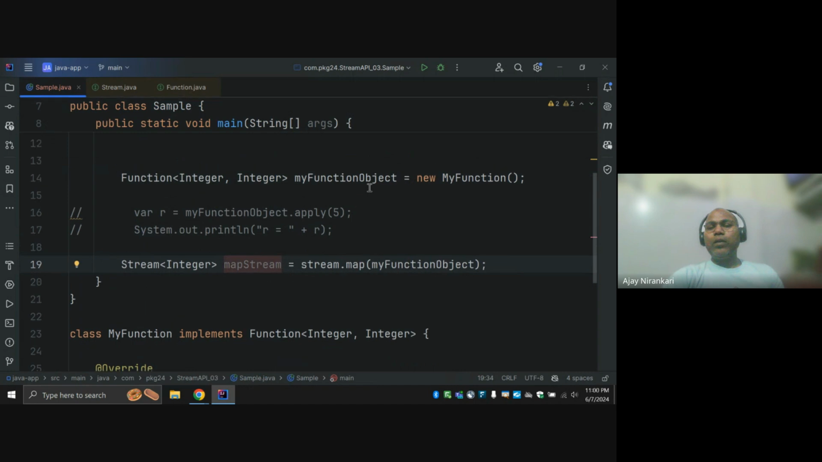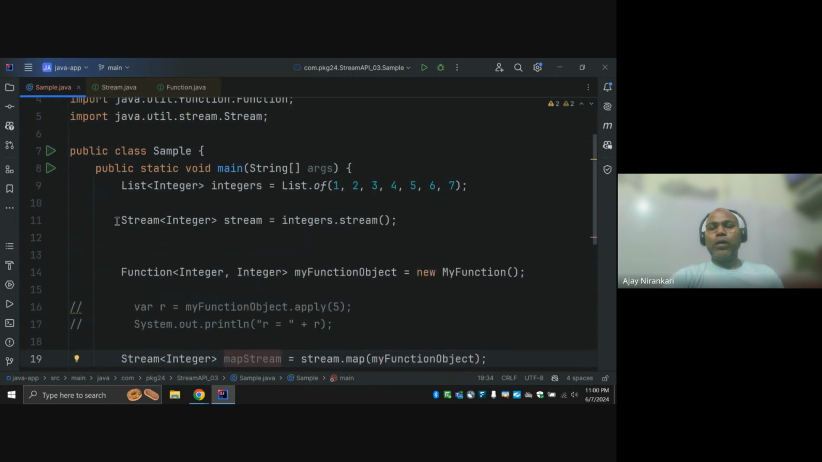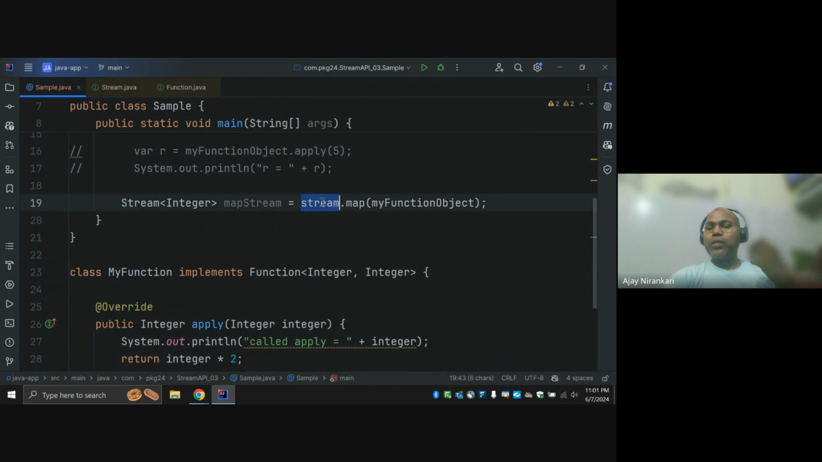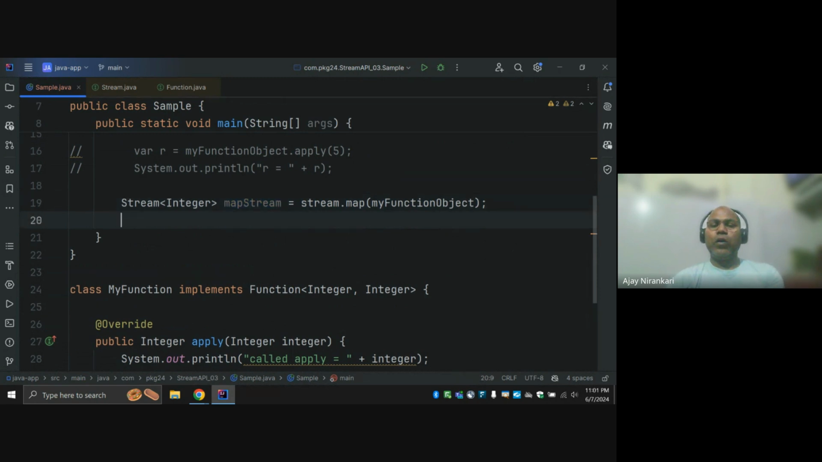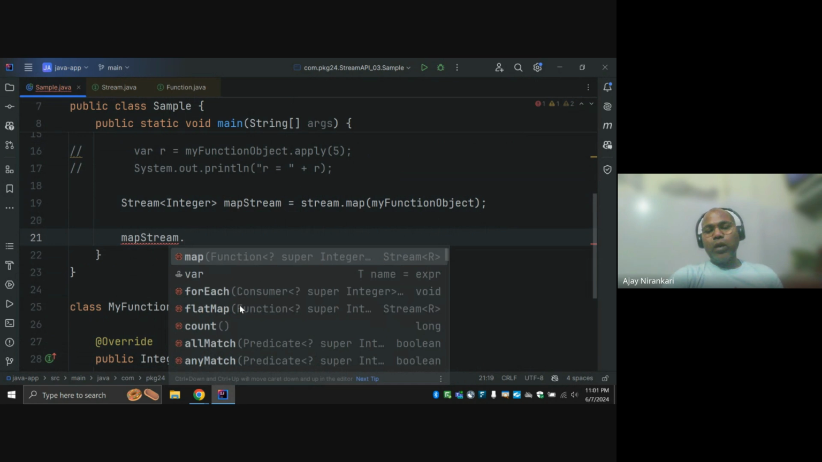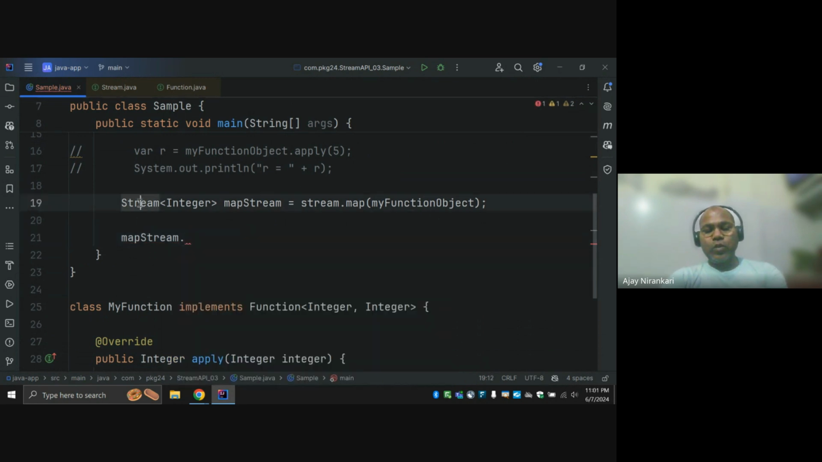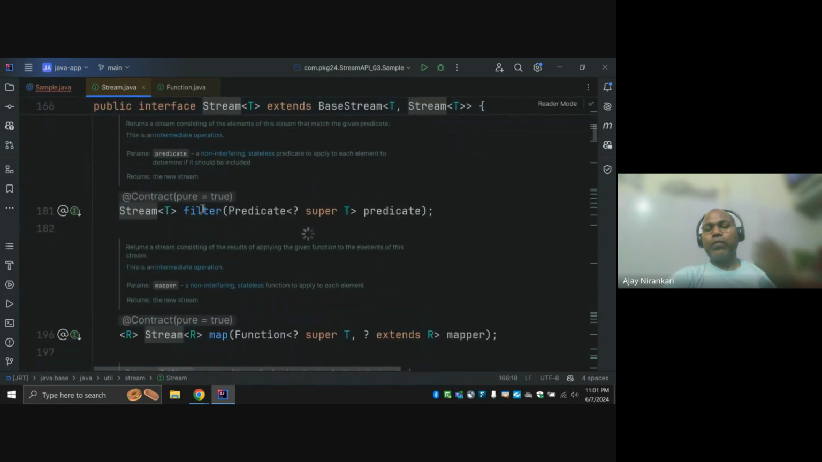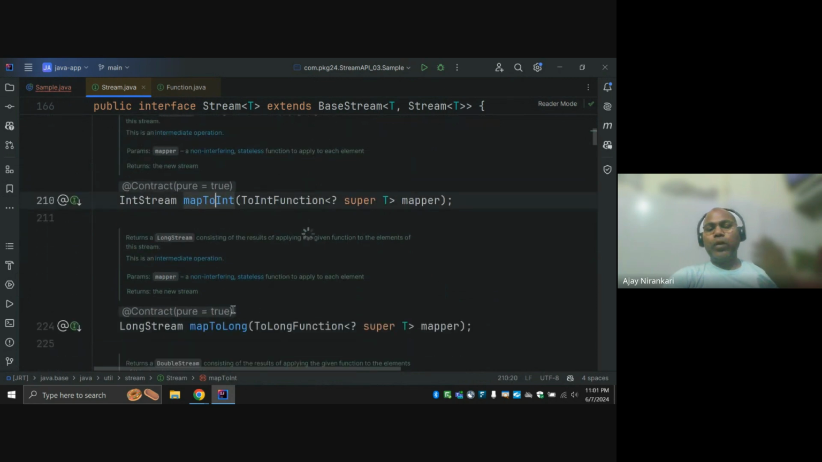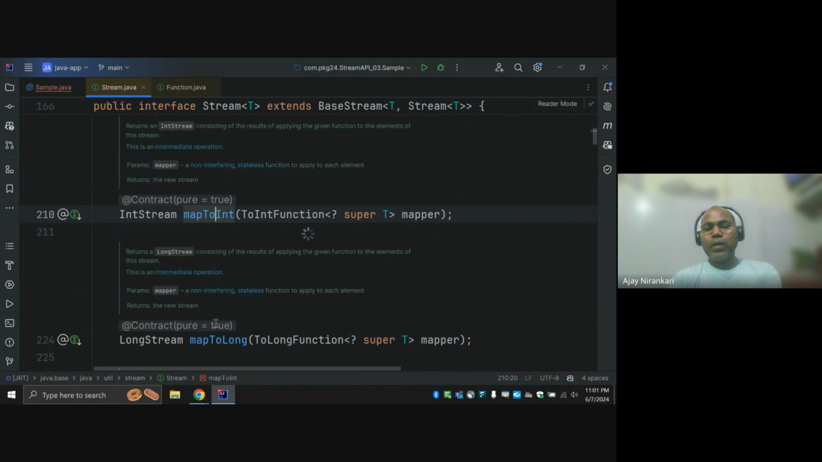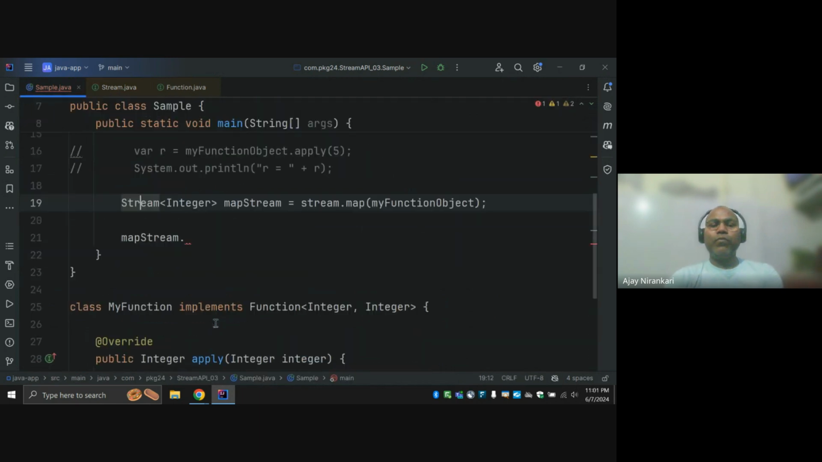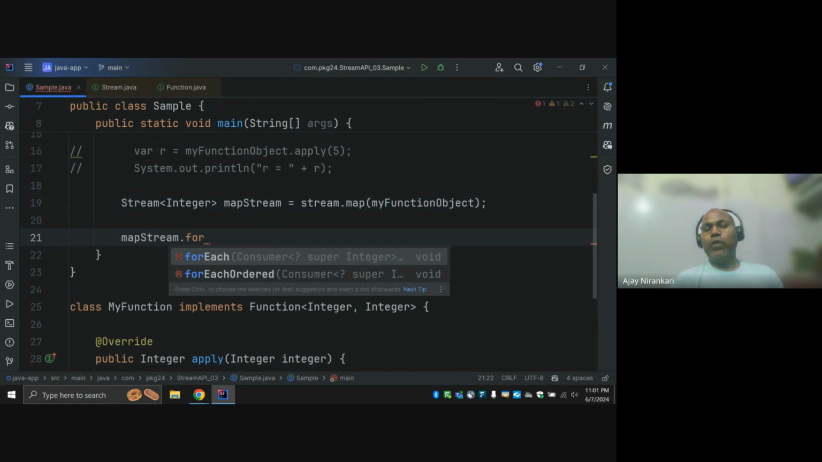So now we have a source of data generated by a stream, and from this IntStream I apply map, meaning a transformation, with my transformation object. After that, notice all these functions are defined under the stream. So you can again call functions like filter, like map, mapToLong, lots of functions. All these methods are available for this object. So maybe I want to call forEach.